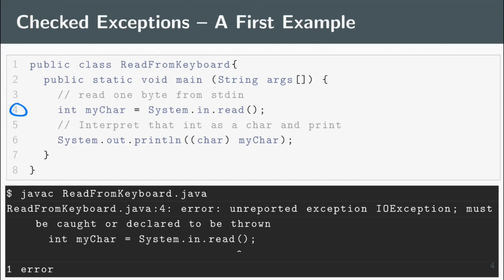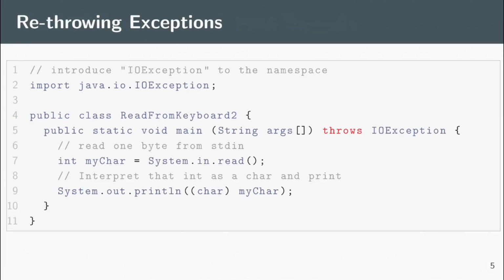Now we have two possibilities to fix this. Either we could simply declare that also our method can raise this exception, or we deal with the exception. Let's have a look at both situations. The first and simpler case is to simply declare in the signature of our method that now our main method may throw IOException. And this would make the code compile as expected.